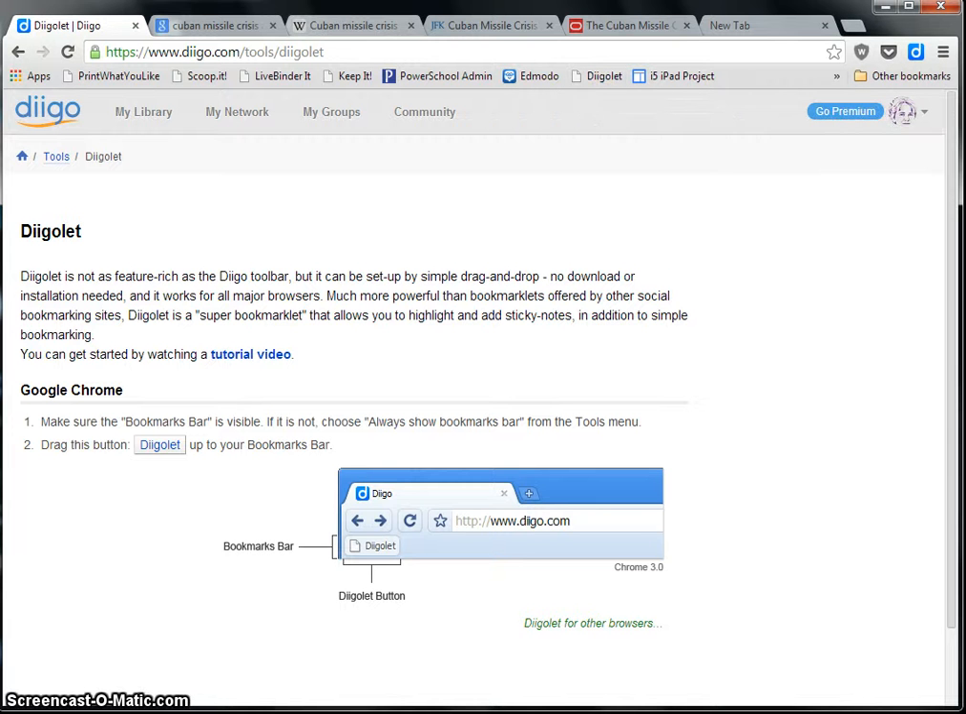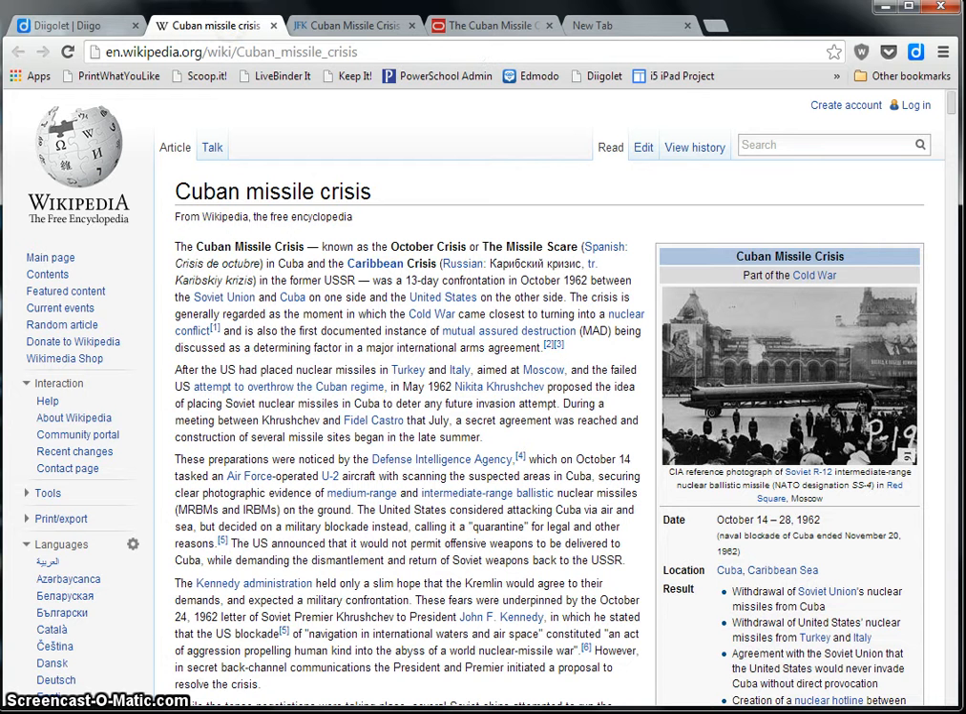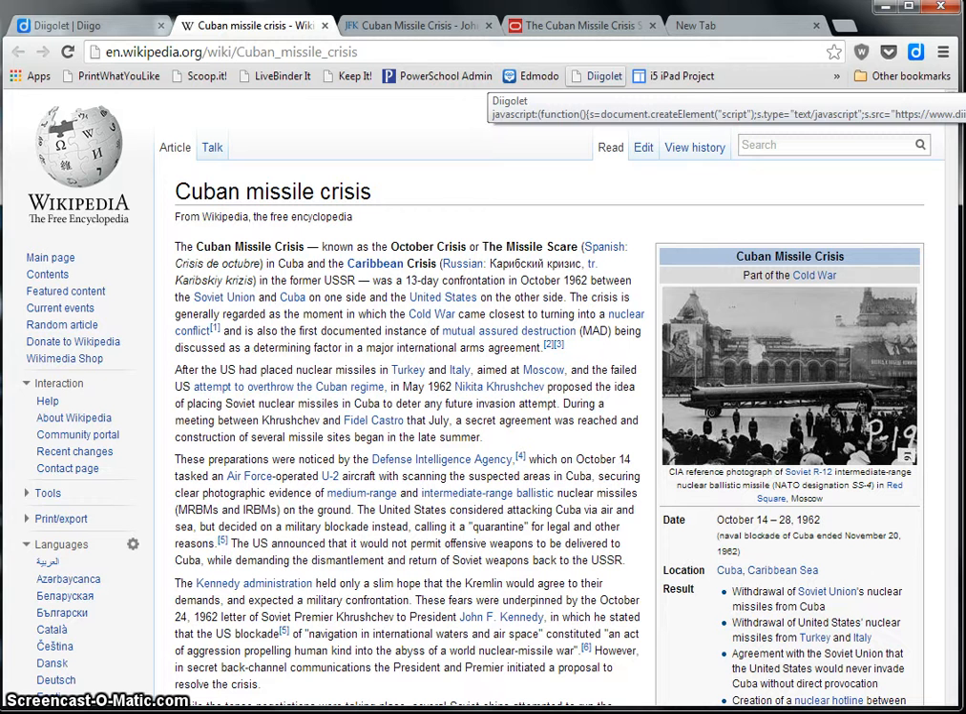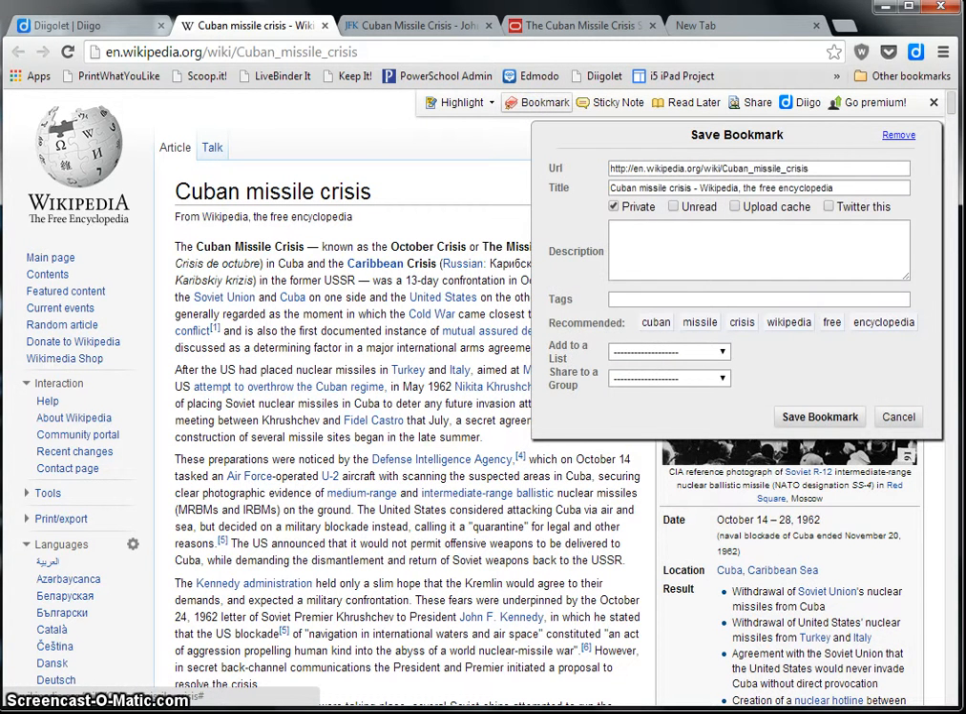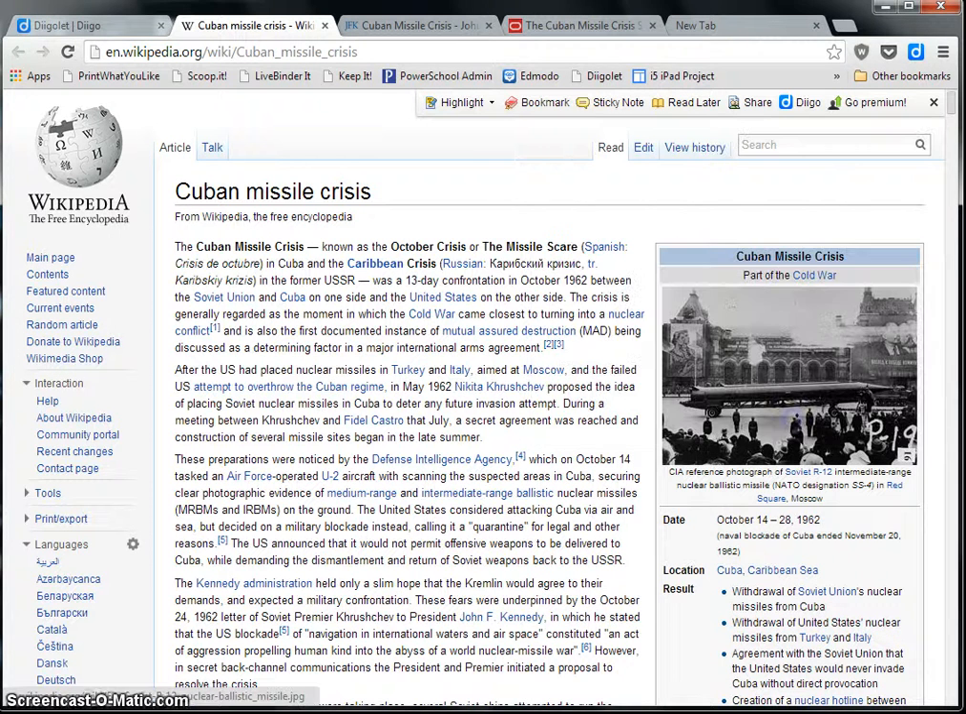So now anytime that I go to a website, say I am curating resources to teach the Cuban Missile Crisis, I can now click on my Diigolet and I can bookmark it straight from here. And it pops up a little window where, if I want to add more information, give it a different title, or a tag, it even recommends ones to tag it with. If I want to tag it with Cuban Missile Crisis, I can tag it with that so that anything with those tags I can find in a group later. And then I can save bookmark.